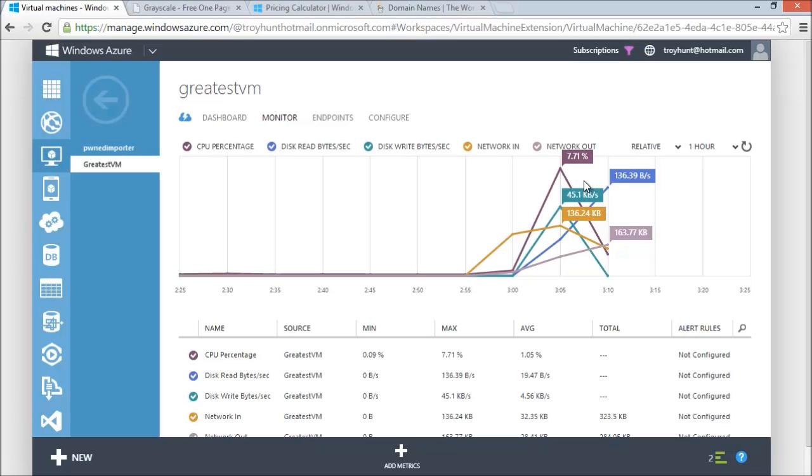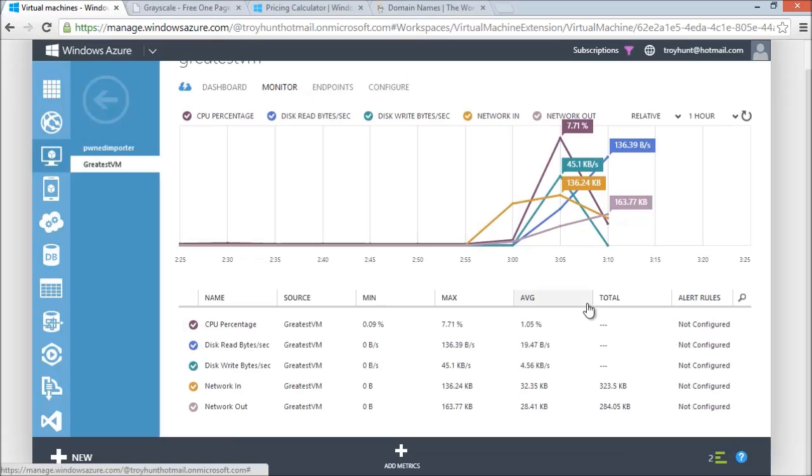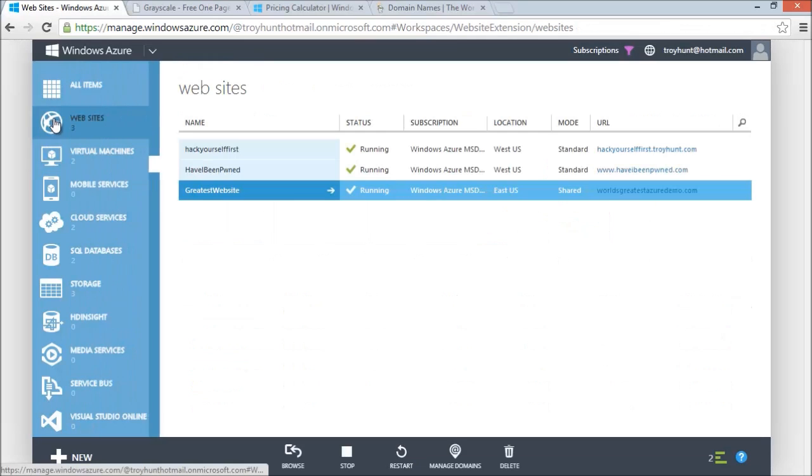So on monitoring again, a couple of things here, because we're going to have a look at the website monitoring in a moment. CPU, disk I/O, network I/O, duration 1 hour. We can make it 24, we can make it a week. The increment we're seeing is 5-minute increments. Now let's go and have a look at websites. So back up to here.